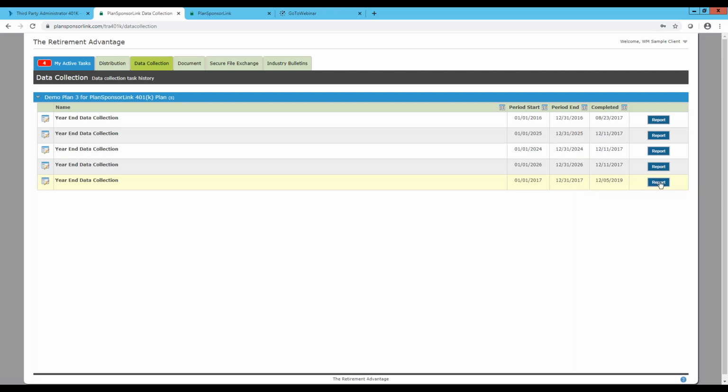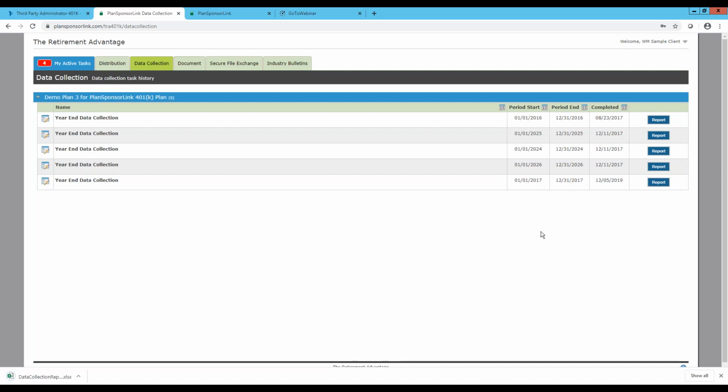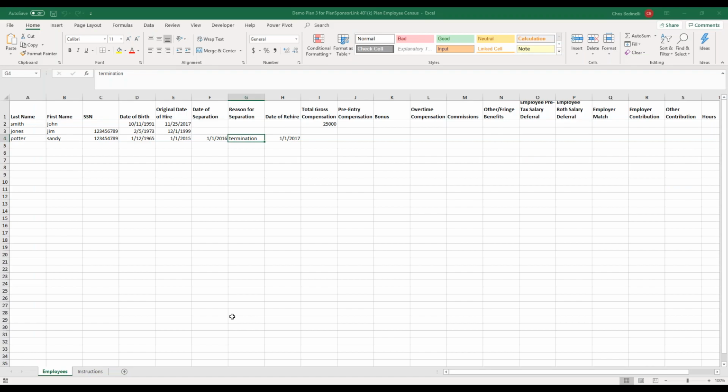Well, I want to see how I answered the questions. If I choose report, we'll get a download. And again, everything comes out as an Excel spreadsheet. And this is just showing the census that I showed. This is not related to that.